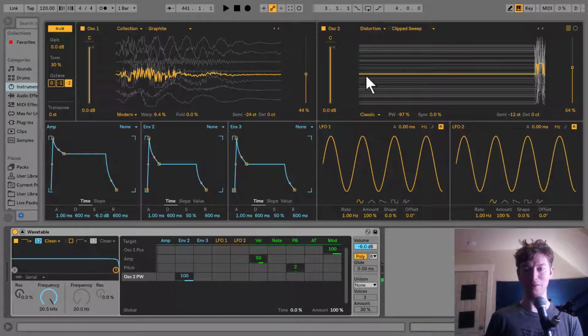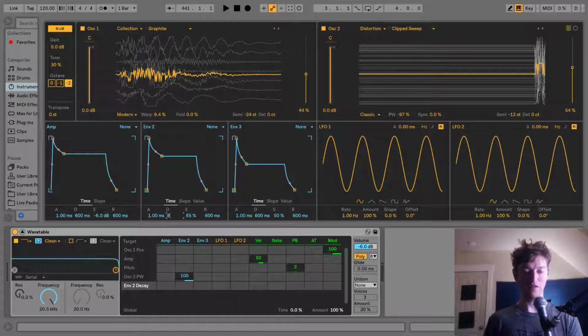See how that's like jumping up and shrinking back when I let it go? It's awesome. I really like how that sounds. As far as envelope 2, we can play with this just a little bit. I'm going to bring this up to 800. I'm just going to write it in. 855 and 50% on the sustain.